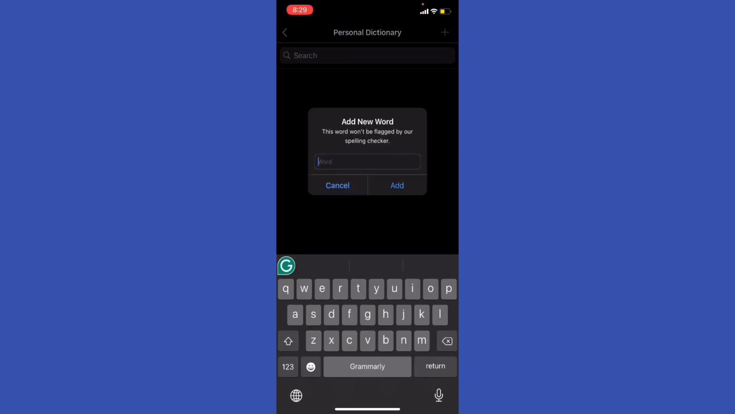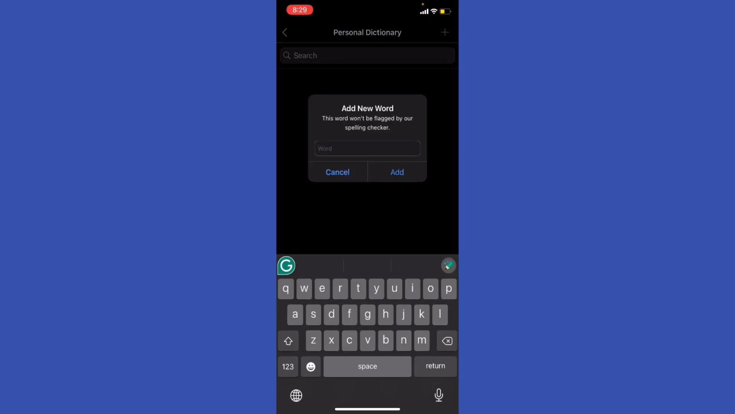And you can click the plus button if you want to enter certain words related to your field or niche that you don't want Grammarly to flag all the time, right?